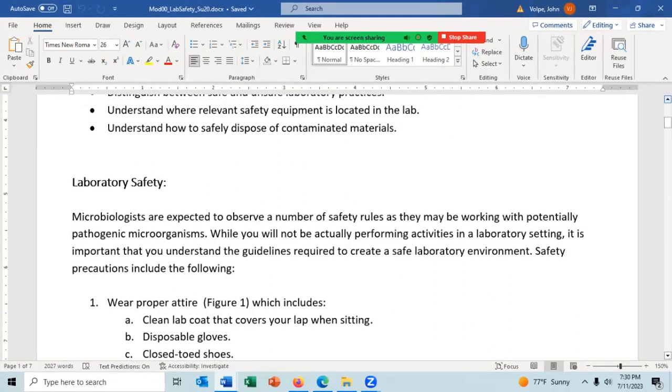Microbiologists are expected to observe a number of safety rules, as they will be working with potentially pathogenic microorganisms. A pathogen is an organism that can cause human disease. While you're not actually going to be performing any of these laboratory things, it is important that you understand the guidelines required to create a safe laboratory environment. Safety precautions include wearing proper attire.